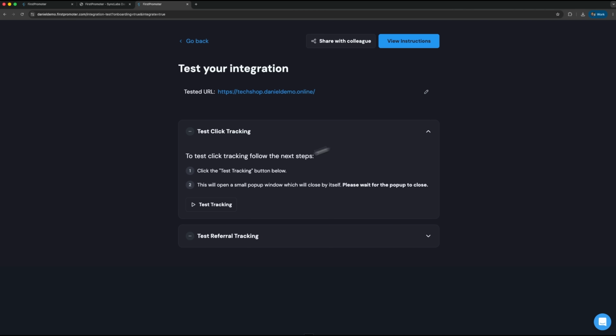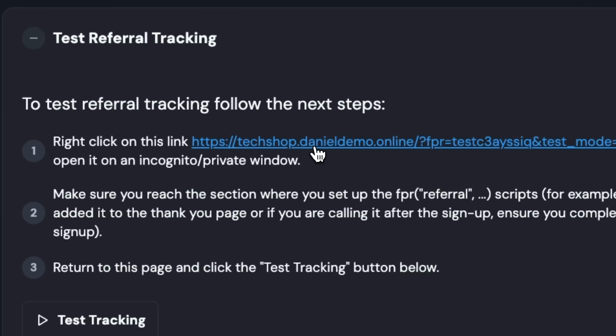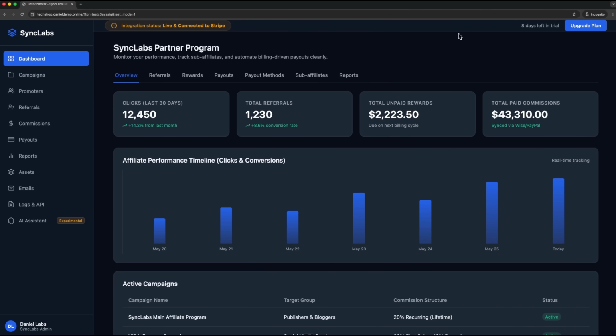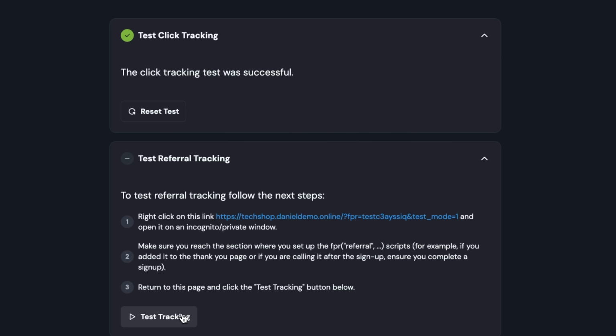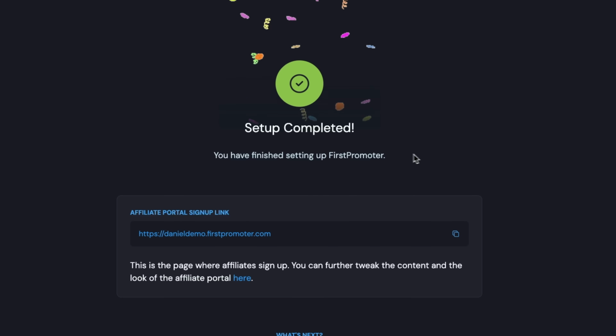After copying the scripts into the project, we can test the setup. First, I run the click tracking test, and it passes. Then I open the referral tracking test in incognito mode, wait a few seconds, and run the check again. Once that passes, the platform confirms that tracking is working.